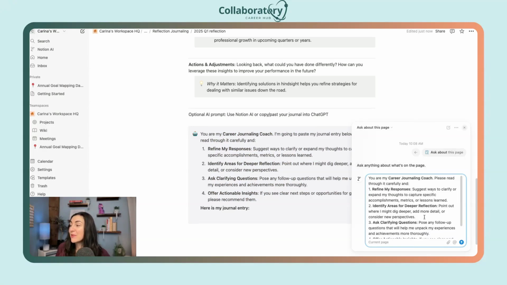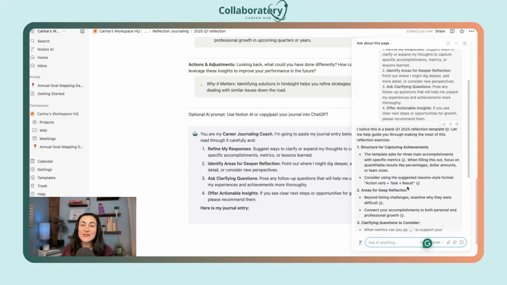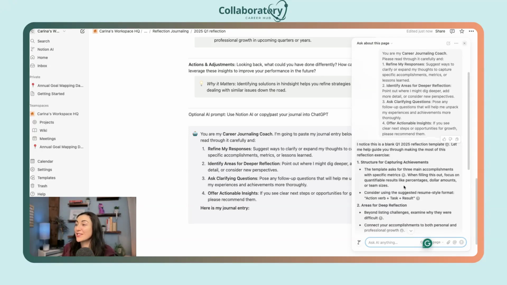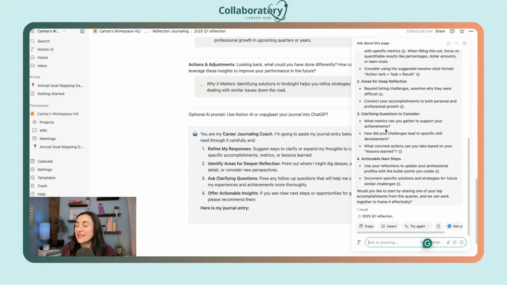And it's asking about the page. And I don't have anything in here, but I'm going to go ahead and click enter. It's going to read the page, and it's actually saying, I noticed this is a blank template. Let me help guide you through making the most of this reflection exercise. And it's actually giving me tips for how to fill out this template, how to journal. It provides a really nice, easy, structured feedback on this page, even though there's nothing in it. And so this is the fastest, easiest way.